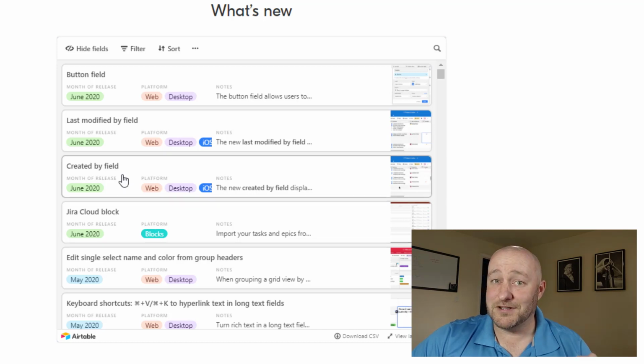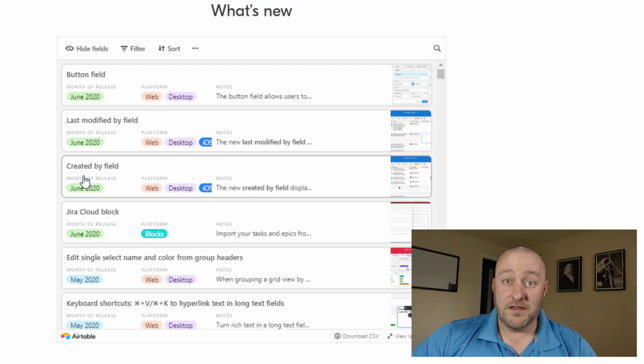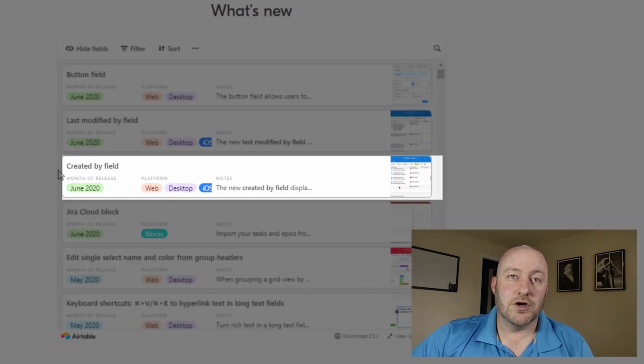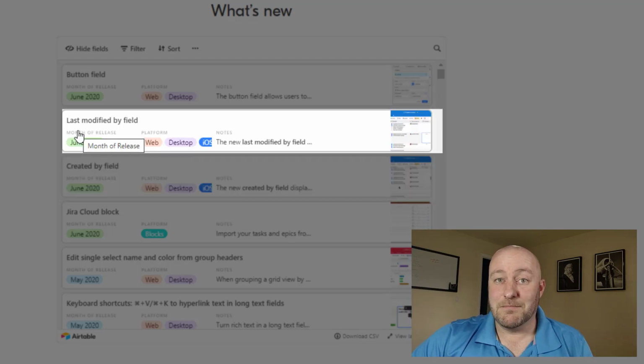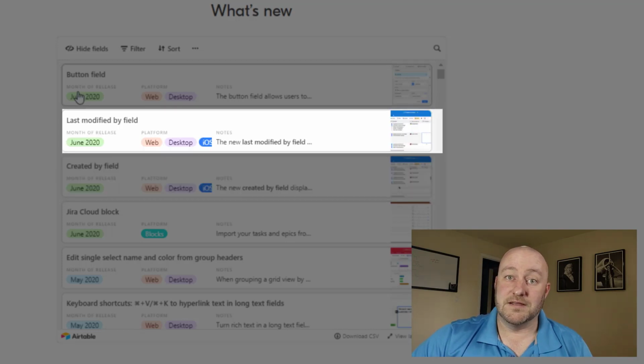But that still leaves us plenty to talk about, because we have three other new fields that we never had before. And it's kind of a big deal when Airtable adds just one field. So the fact that they gave us three at the same time is pretty awesome. So the first one here is the created by field. Second one is the last modified by, and then the third one's the button field.